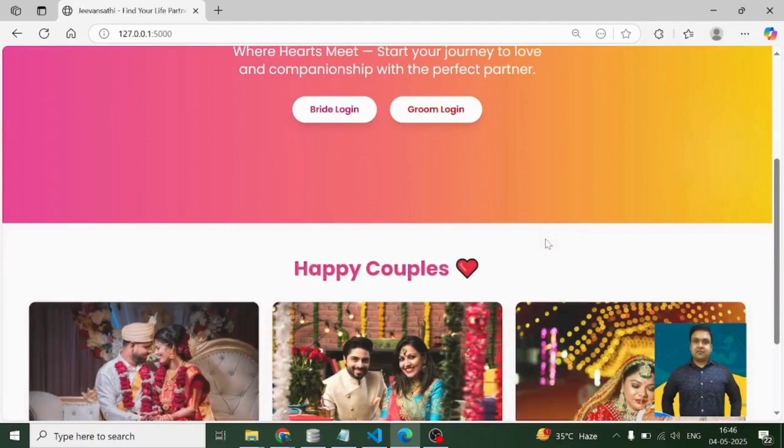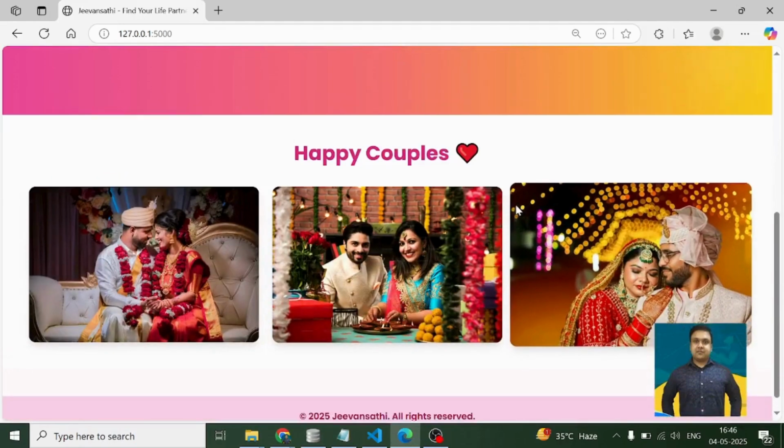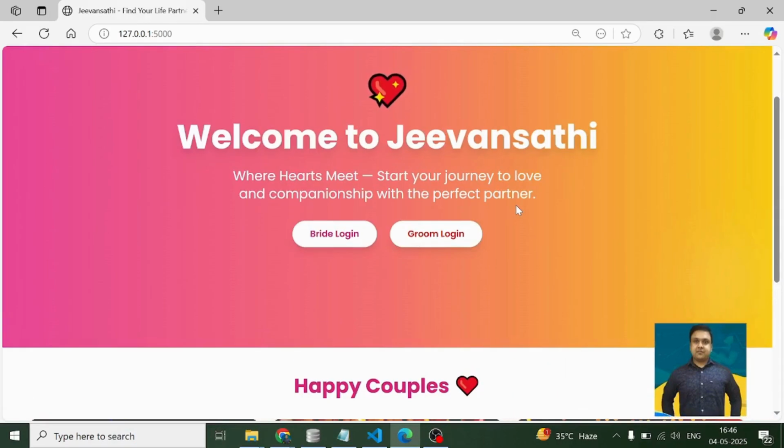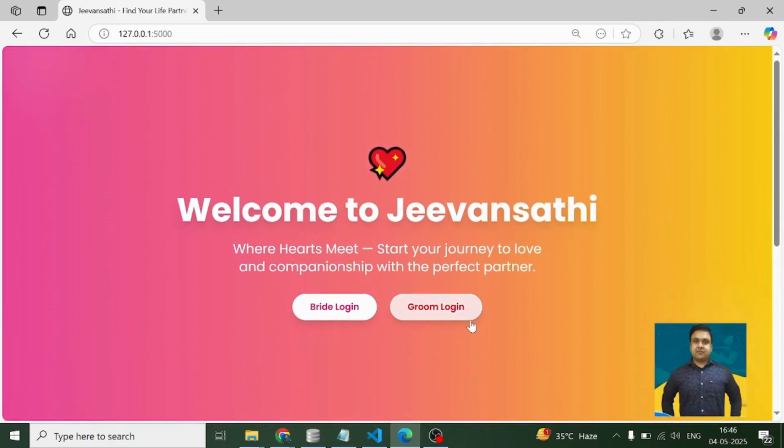So here we are going to see this amazing Flask based Jeevansathi clone. Okay, and it's built on Python Flask. Fine, and in the front end we have used HTML, CSS, JavaScript, and some magical front end technologies like Tailwind.